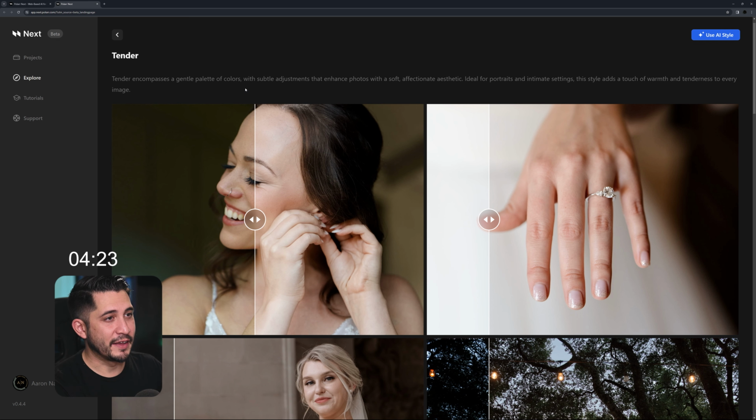Now, Tender encompasses a gentle palette of colors with subtle adjustments that enhance photos with a soft, affectionate aesthetic. It's ideal for portraits, intimate settings, and this style adds a touch of warmth and tenderness to every image. In the top right, you can click Use AI Style, which we're gonna do today.